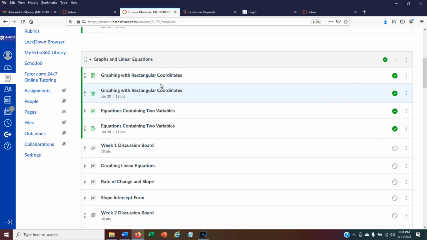So for the first week, meaning next Wednesday, the 20th, what's due is this graphing with rectangular coordinates assignment and this equation containing two variables assignment. There's also going to be this week one discussion board, which I haven't made live yet, because I'm hoping to record a video going over how I want you to do this as well.